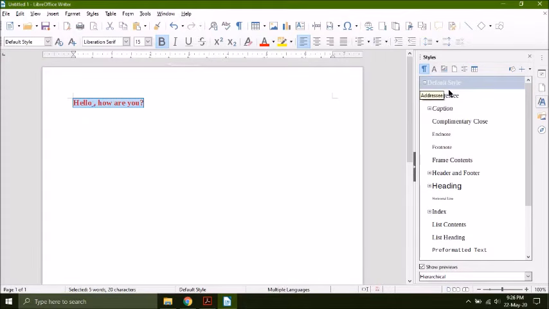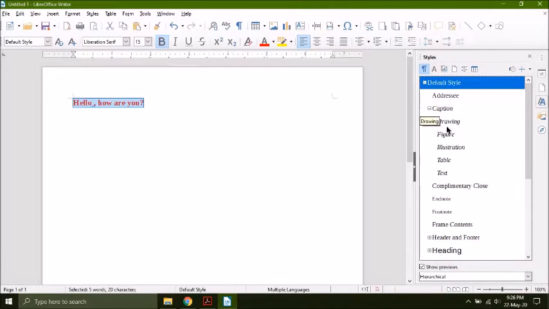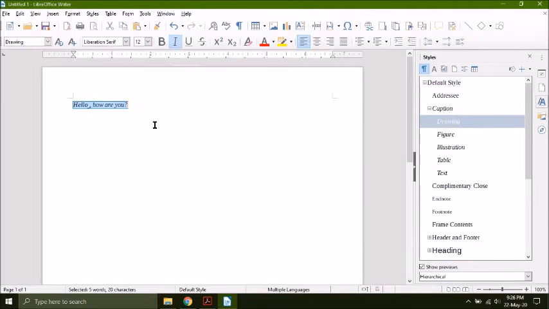So the default style is there. Now suppose I want to select a style from here, caption. Here I want this drawing style, so I will simply double click on it, and you can see now the previous settings have changed because you have applied an inbuilt style. The settings that you made are gone. Now if you want to change, you can do it also. You can increase the font, then you can change the color. All these things you can do.